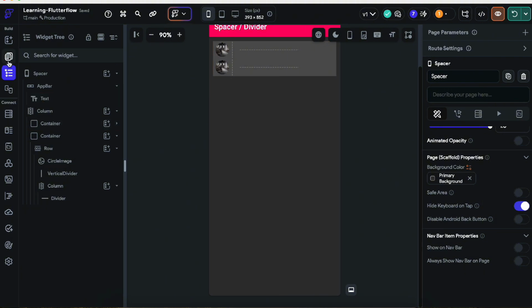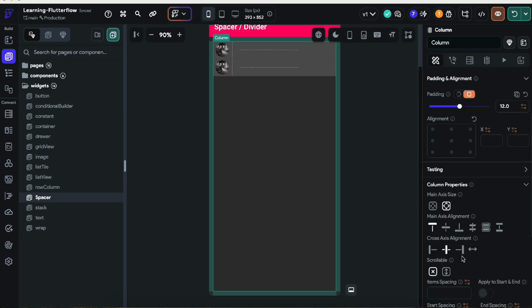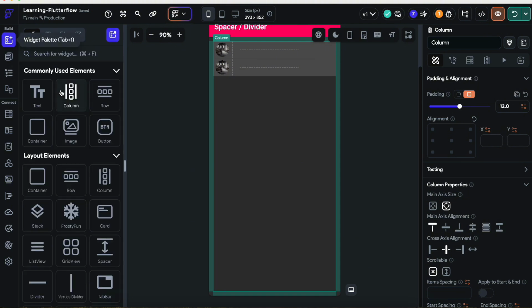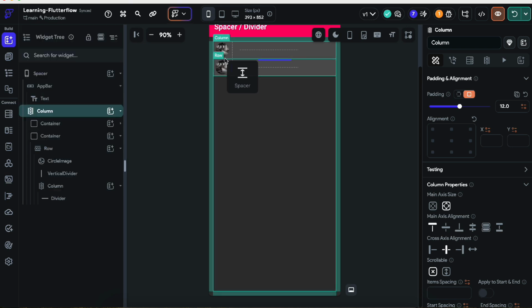We can do this in multiple ways. We can even use the main axis alignment property, which is space between, to make sure each container is either side by side, or one is on top and the other at the bottom. But if you don't want to use this, there are multiple other options. You can search for a spacer. This is a dedicated widget to add spacing between specific widgets.